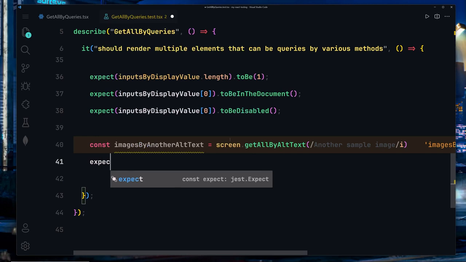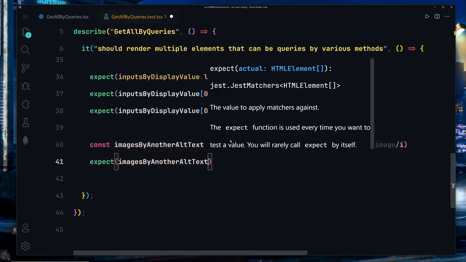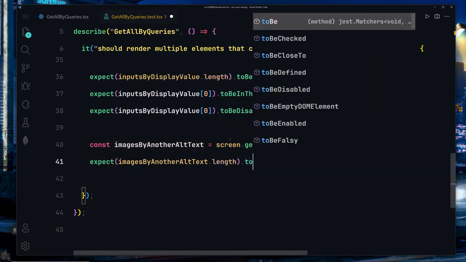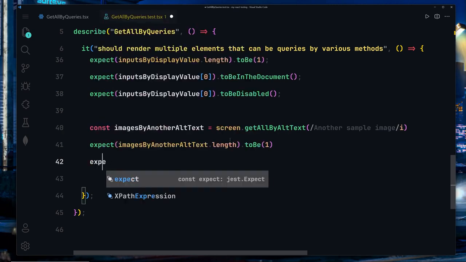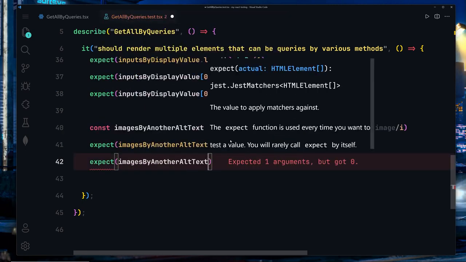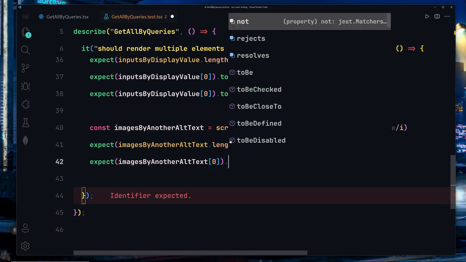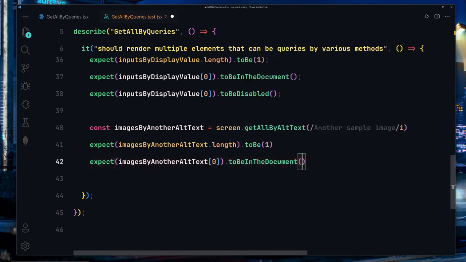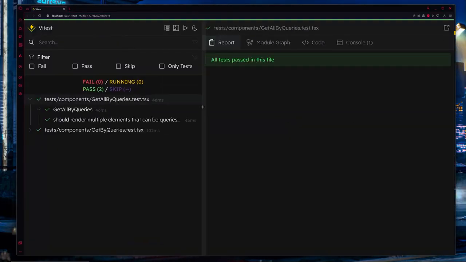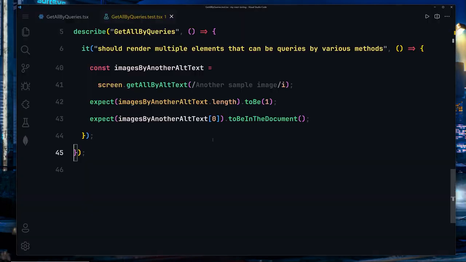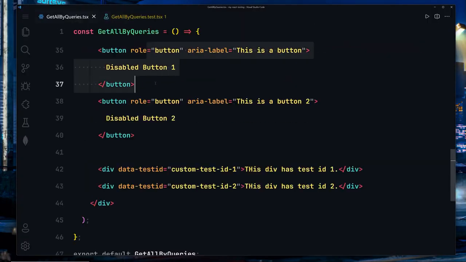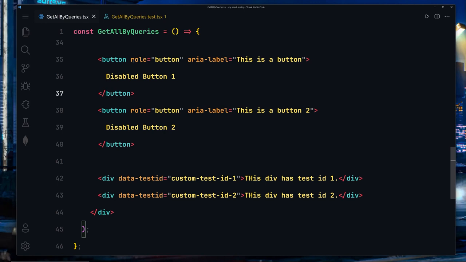Now here we have to provide our expectation, and I'm going to be using that same expectation, and we want the length to be only 1. And now let's also provide another expectation. Here we have to use our variable once again, and we are only interested in the first one, and we want that to be in the document. Test this out. Let's refresh. All of our tests are now successfully passing, so that's totally done. So the next thing that we have to do is select these buttons right here, either by their role or by this aria label.